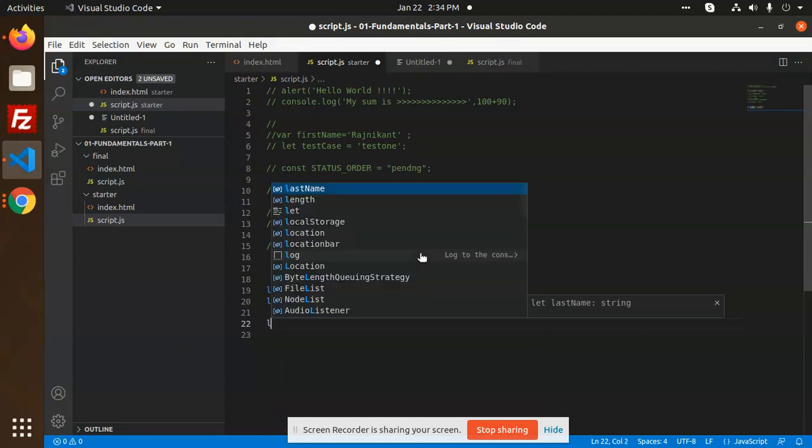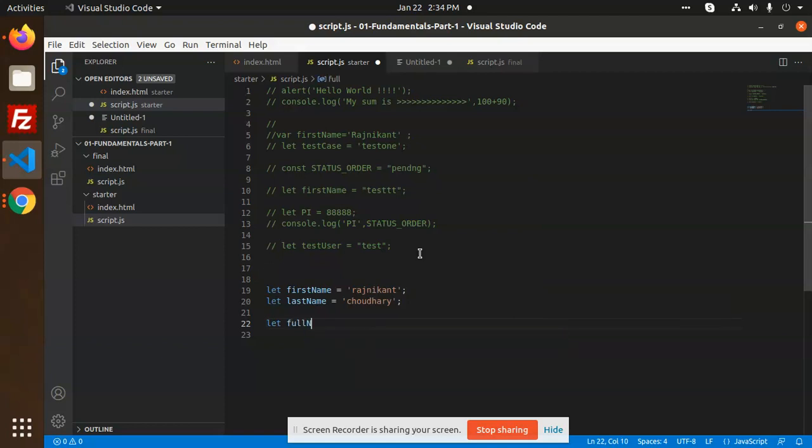Let fullName equal to, we have to do this: "My name is", we can use the plus operator and add this, right? Again, we need to add a plus with double quotes containing a space, and then we can add another plus for the last name. This is the basic way that we do it in JavaScript, and we are going to console.log.